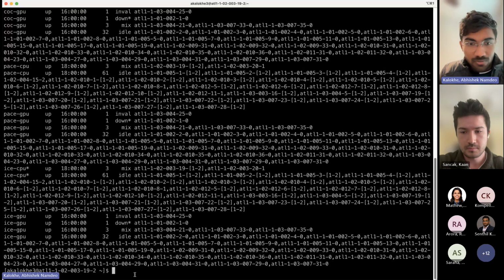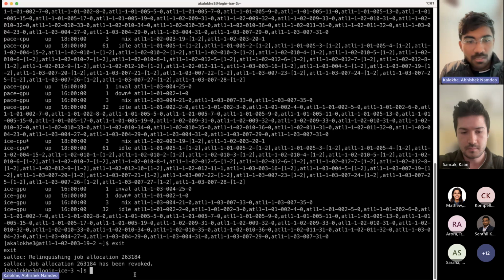So this is sinfo that we saw, and then this is the interactive shell. I'll just exit this node. Now it says that job allocation has been revoked. So the job that was allocated has been revoked. I was on the compute node, and now I'm again on the login node.